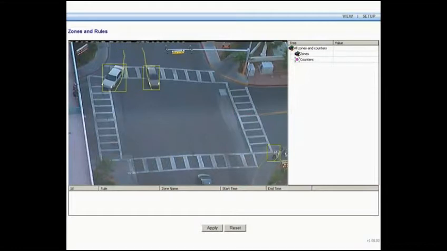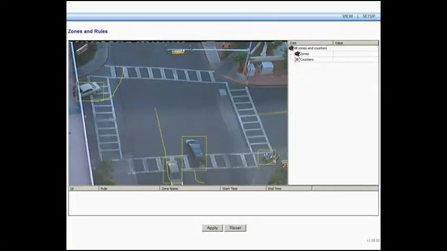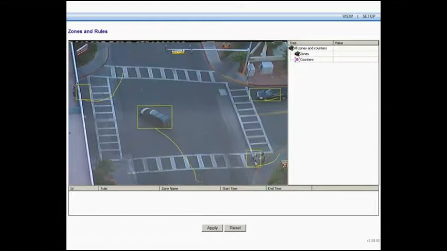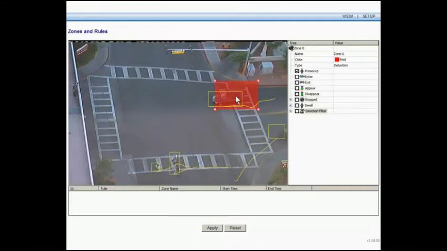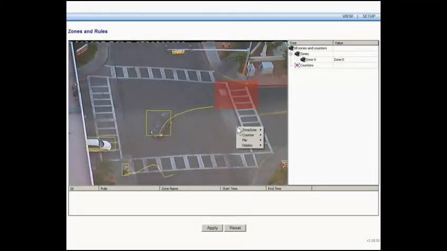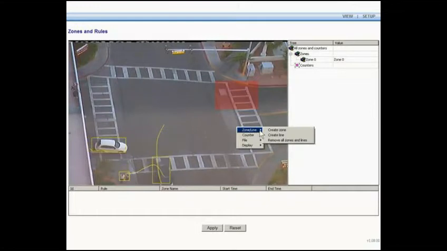In order to detect events of interest, detection zones and lines must be defined first. Detection zones define an area of interest, whereas detection lines define a line instead of a region. To create a zone, double-click on the tracking display window. The new zone will appear in the display. You can also do this by right-clicking on the tracking display and selecting Zone Line and then selecting Create Zone.